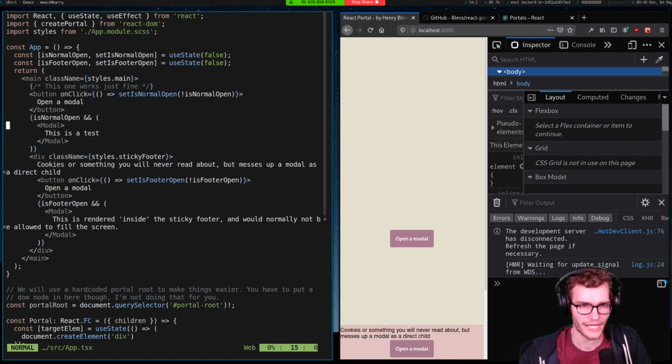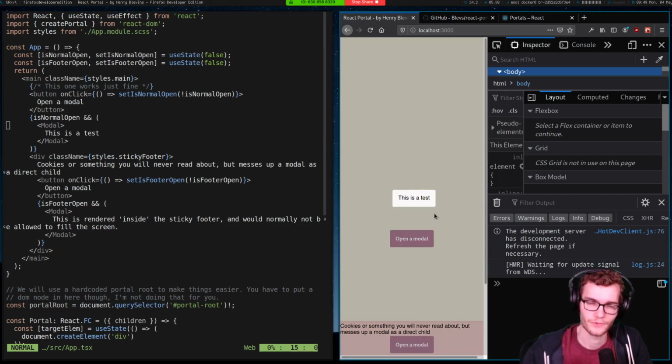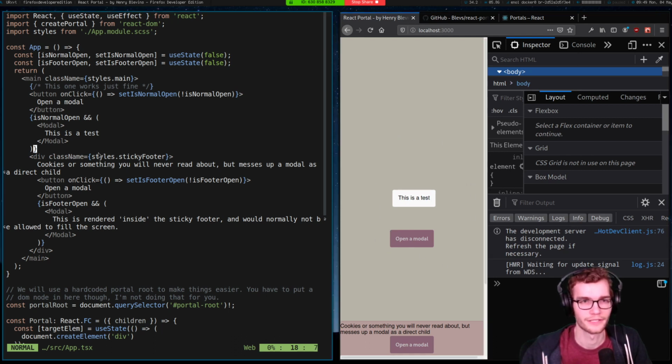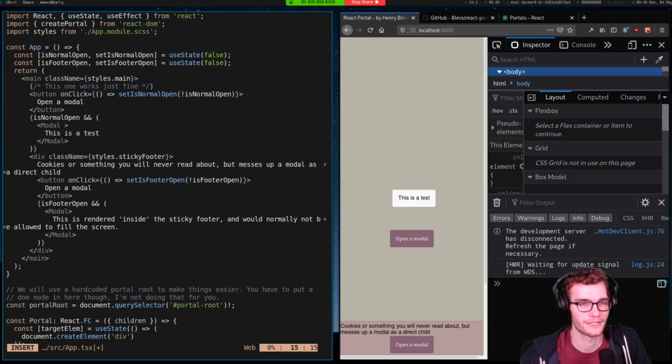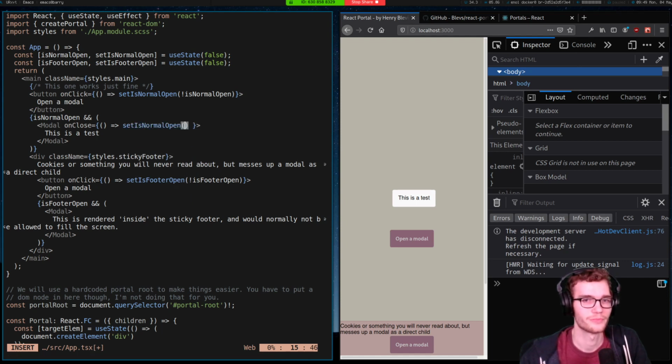All right. Now I want to make these modals closable. Huge pet peeve of mine is I want to be able to click on this space and have it close the modal. So to do this, we're going to need to pass a prop to our modals. I'm thinking onClose. And in this case, what I want this to do is just set is normal open to be false.